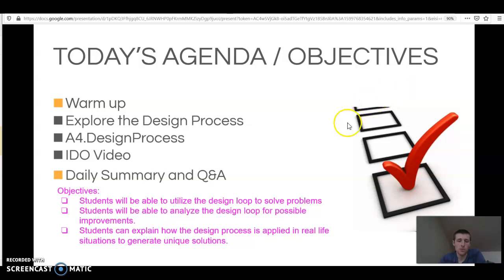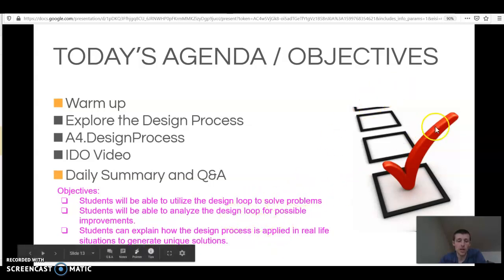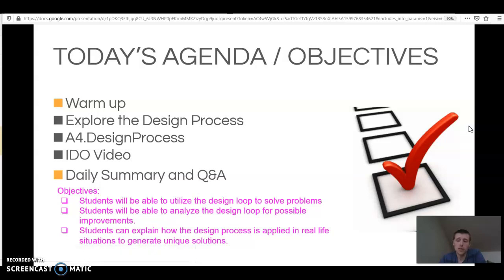Our objectives are that you can utilize the design loop to solve problems, that you can assess it for possible improvements. Nothing is ever perfect, and no solution fits every single problem. And lastly, you should be able to explain how the design process is applied to real-life situations to generate unique solutions.